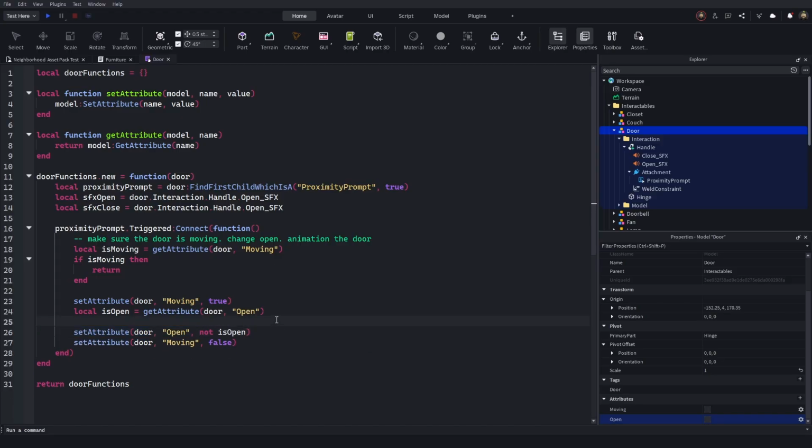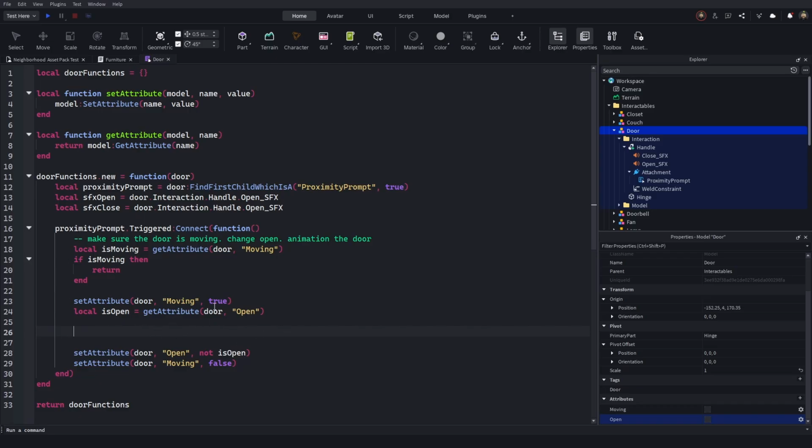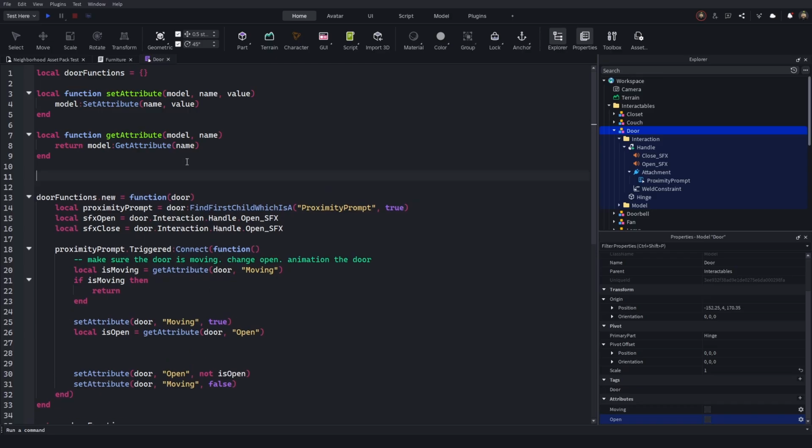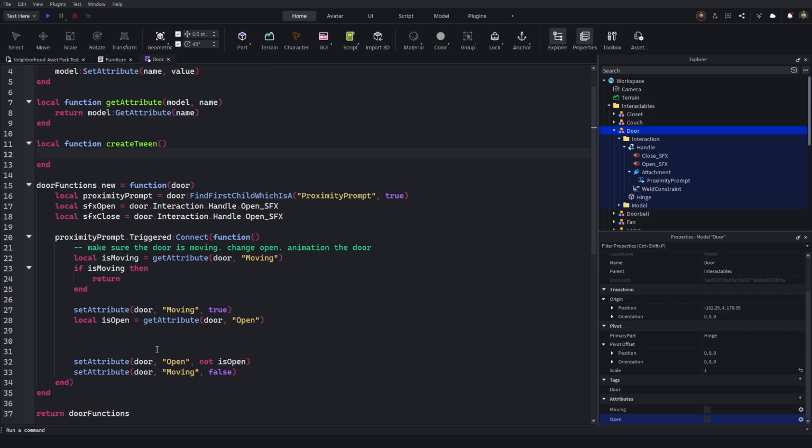So in between these two, let's call our animation function. Local function get tween, or we'll call it create tween. Now over here, tween, or we can say animation equals create tween door dot primary part. This is the hinge, primary part of the door, the hinge that we're wanting to rotate. We'll create the tween and we'll pass along the hinge.